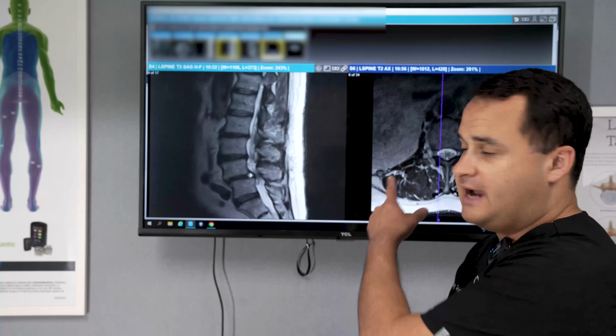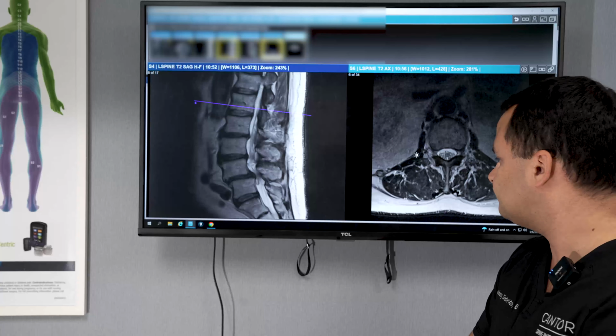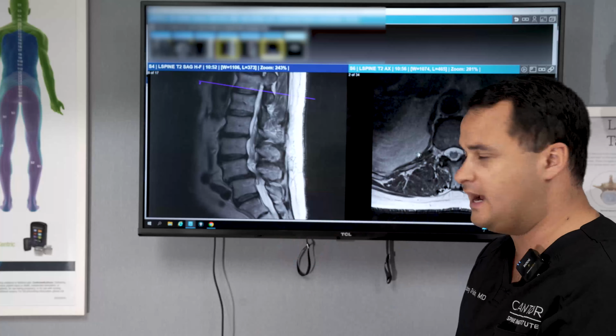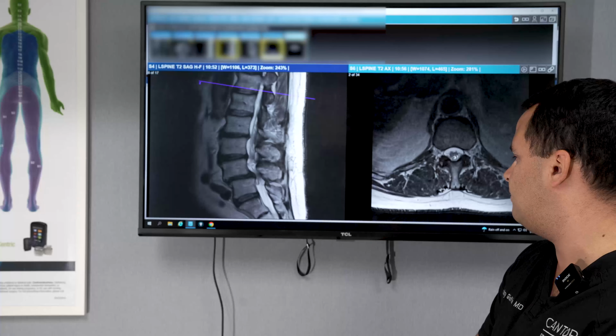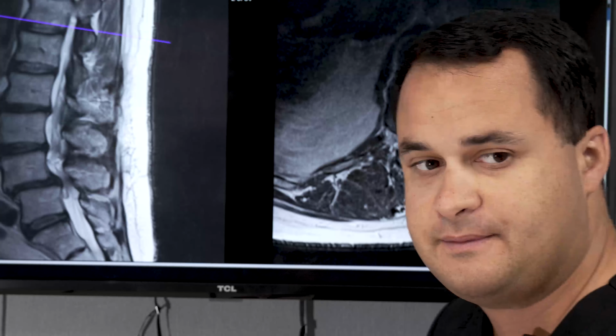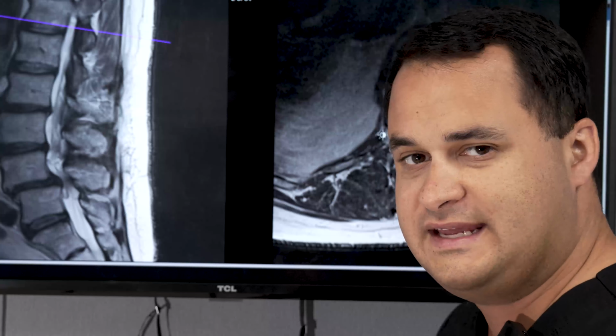Then I'll go over to the axial component of the MRI here and show them. I tell people this is like a Google Earth view, looking down from the head down. And we'll scroll down, and the most important part of this MRI is the spinal cord in the middle with the fluid around it. We're looking to see if that becomes compressed at all or if there's any issues there.